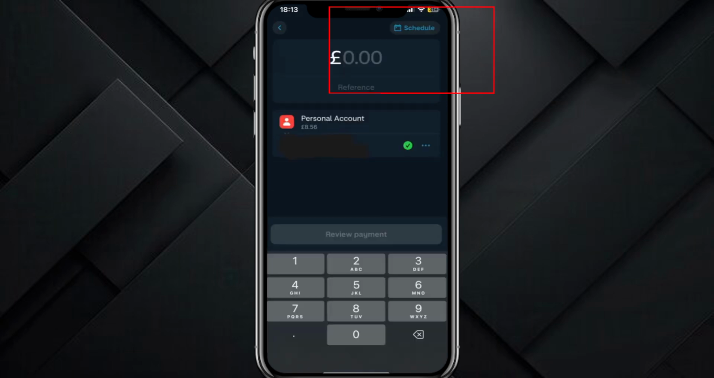At the top of the screen, make sure you select Scheduled rather than One-Off. One-Off sends money just once right now. Scheduled tells Monzo to repeat the payment for you automatically, which is exactly what a standing order is for.